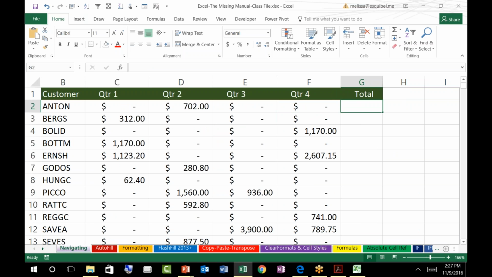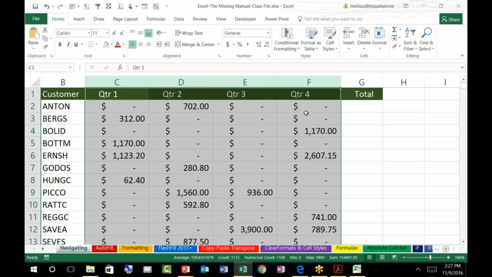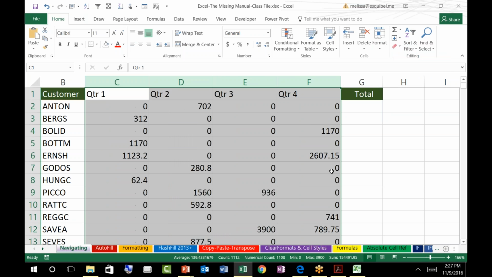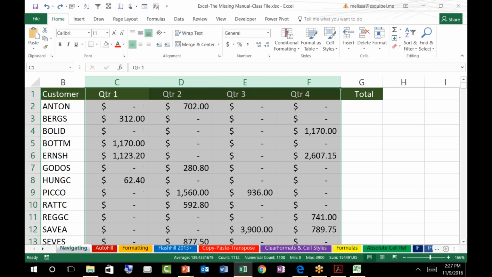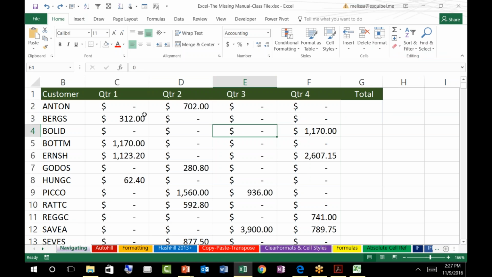Now what I want to do is add up all the values from quarter 1 through quarter 4. And just in case this is confusing, those dashes are zeros. If I clear the formatting here, you'll see that the dashes are actually zeros. So this is just an accounting format, and that's how that looks.